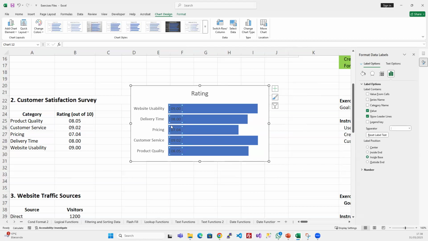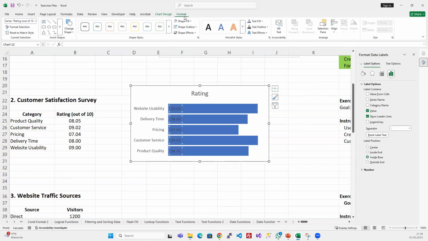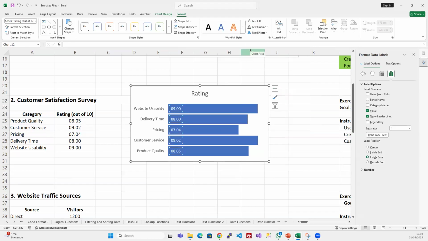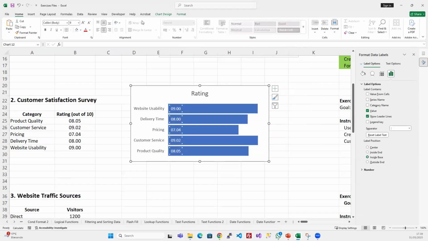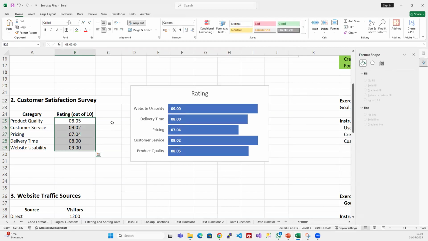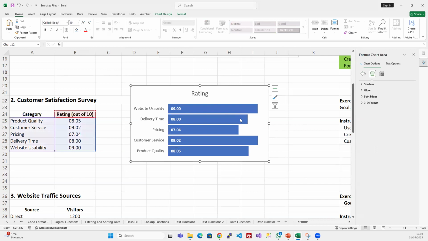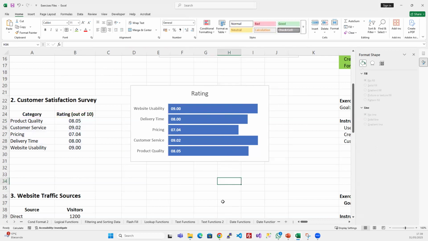And because it's not so visible, you can come here to the format and change the text color to white, for example. You can decide to make it bold, as the case may be. I think it's okay like this. Yeah, you see now it's looking a lot more professional than it was looking when we had just created it, okay?